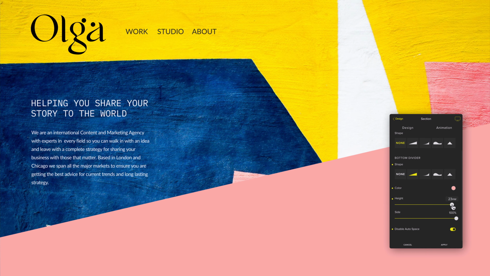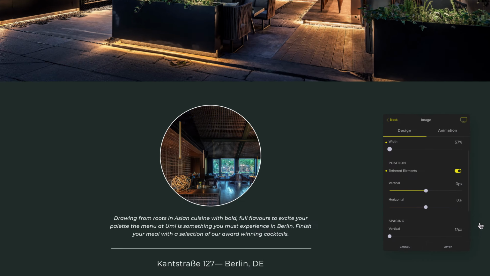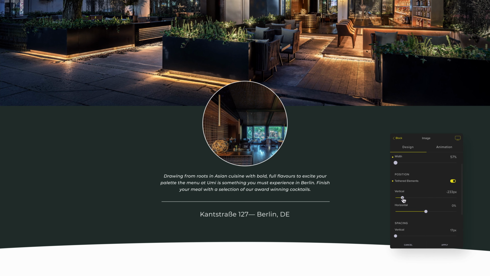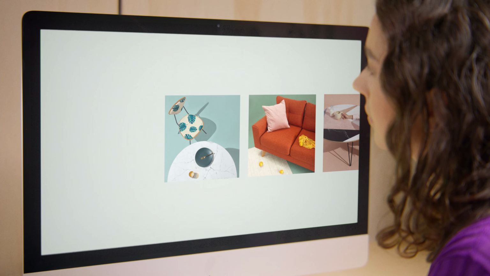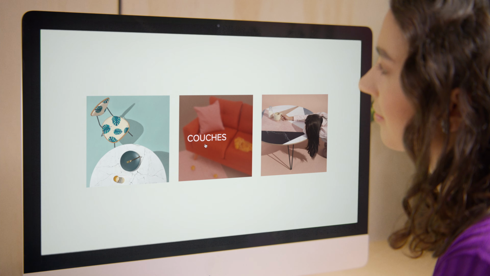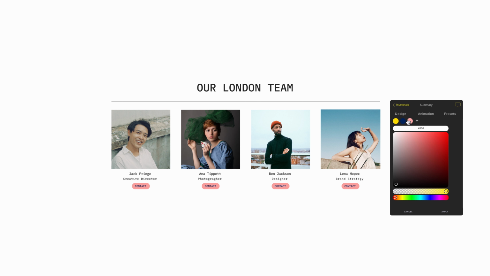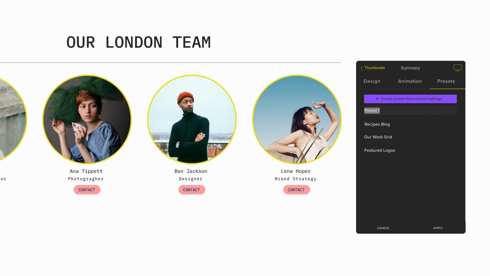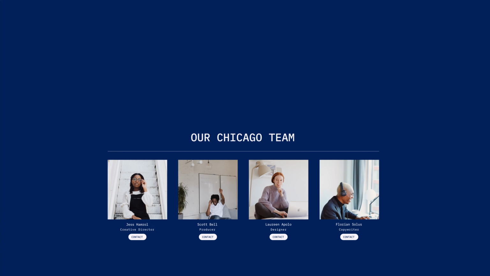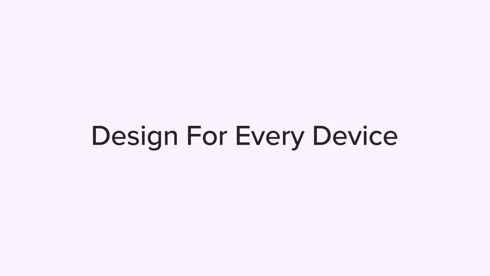Using SquareKicker's visual builder, I can explore a whole new level of unlimited design possibilities. My websites stand out with fluid animations and powerful interactions. I can simplify my workflow by creating presets, which allow me to quickly customize elements across my site. With SquareKicker, I have control to optimize my design for every device.